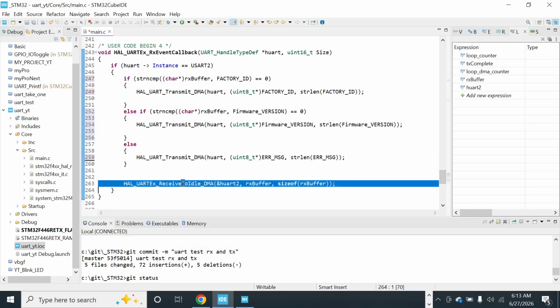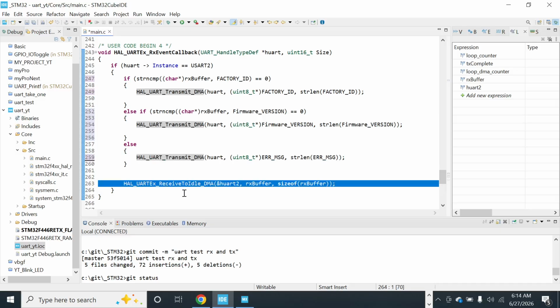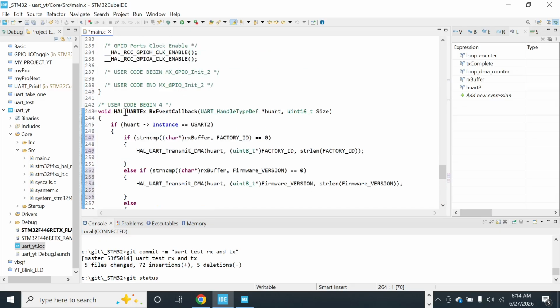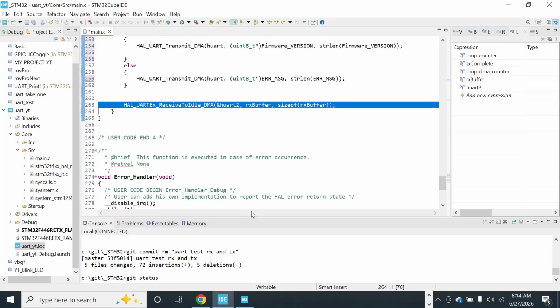I don't think I need this actually. If I transmit it, I need to get it back, so that I can see it in the console. Yeah, I think I need this. Yep. Okay. All right. Wow, that was a lot.